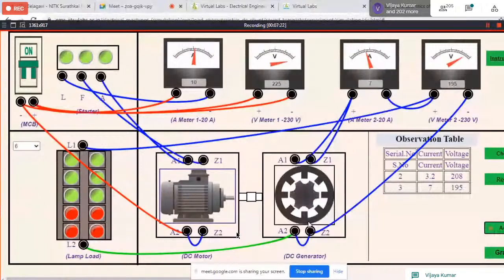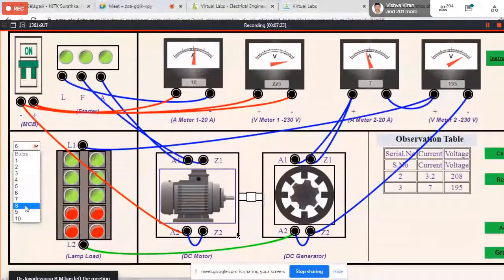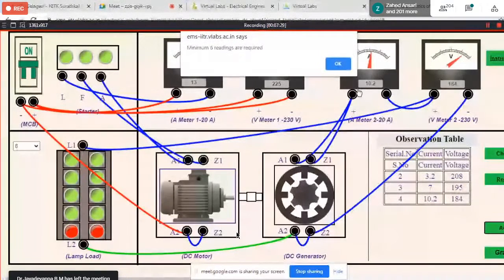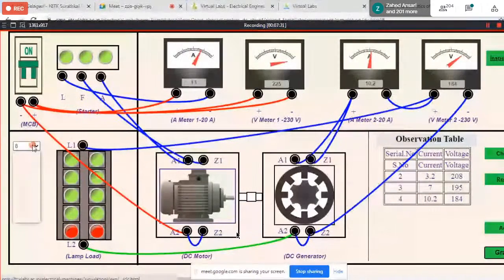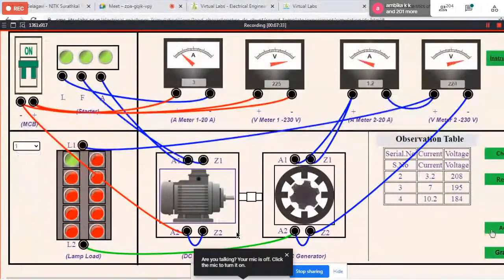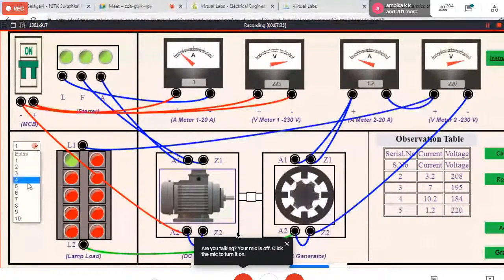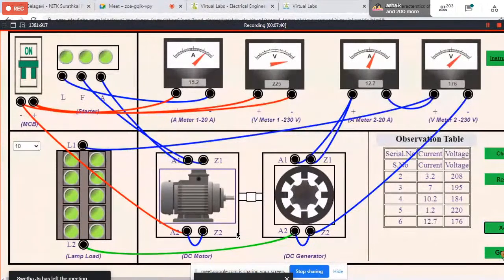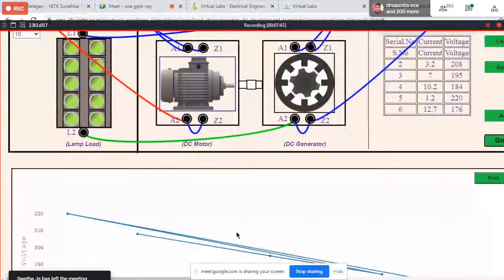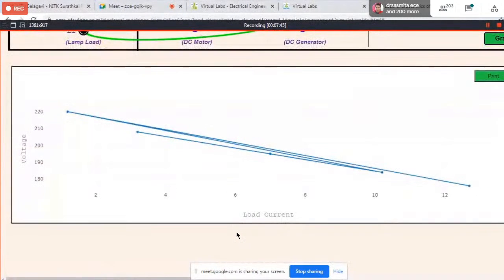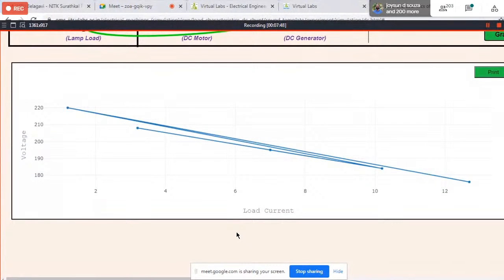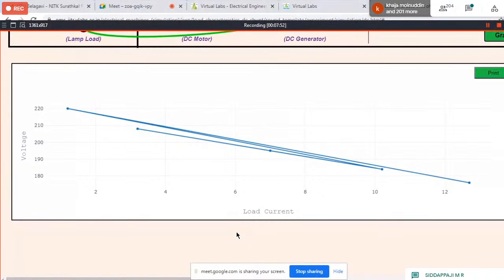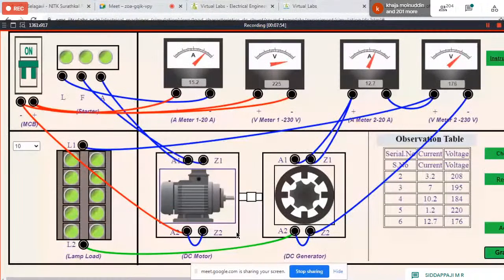You can just check the graph, sir. One second, sir. I will take 2 to 3 readings, then I will check with the graph. Yes, a minimum of 6 readings are required to plot a graph. It's showing, sir. Minimum 6 readings we need to take. Thank you, sir.